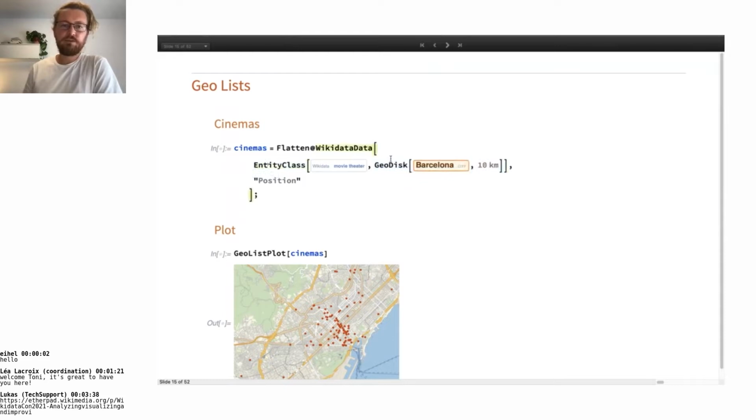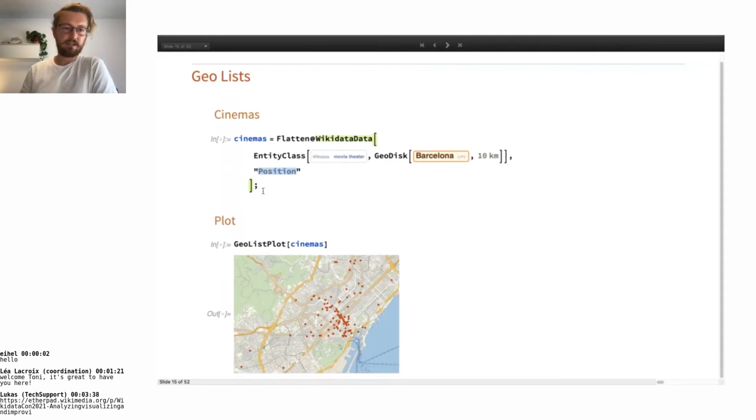So far, you have seen that an entity class takes a rule or a list of rules. But I can also specify a geodisk. This is maybe self-explanatory. The disk is centered in Barcelona, and I'm taking a radius of 10 kilometers, and I want movie theaters. And I'm just taking all of the positions. And I'm making a nice plot.